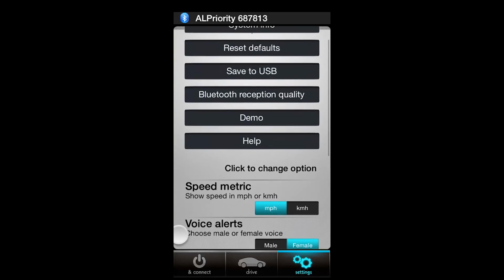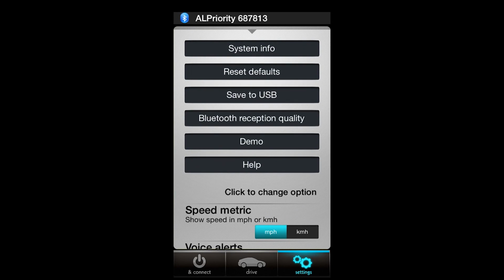So as I told you earlier, I'm going to go back and show you the demo. This will take just a couple of seconds to go through, but we're going to let this run, and that way you can see what all the different alerts are and how they work.